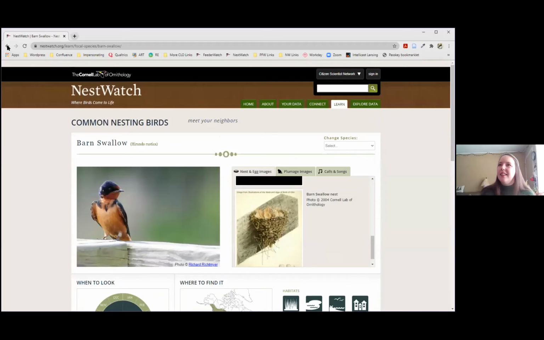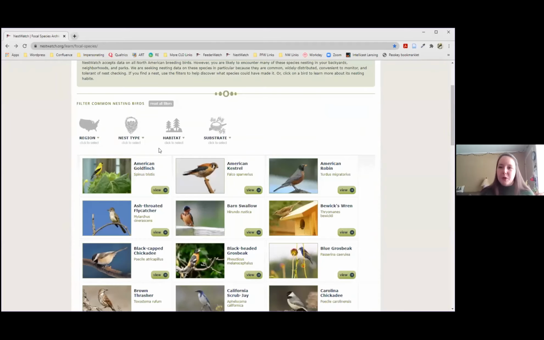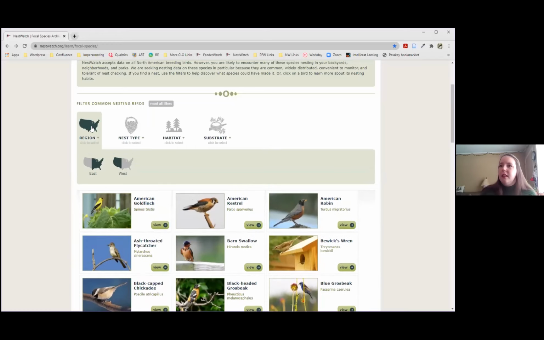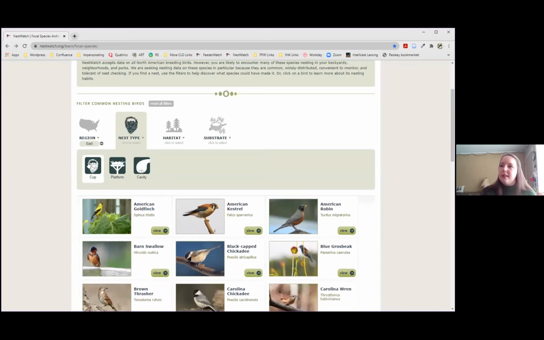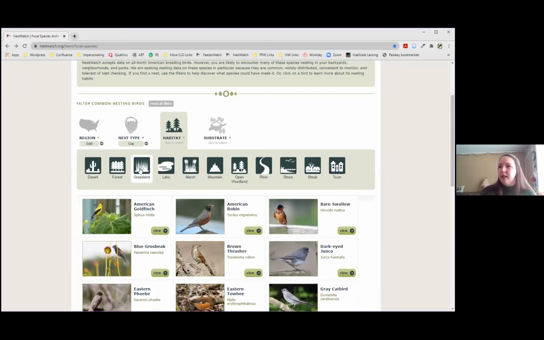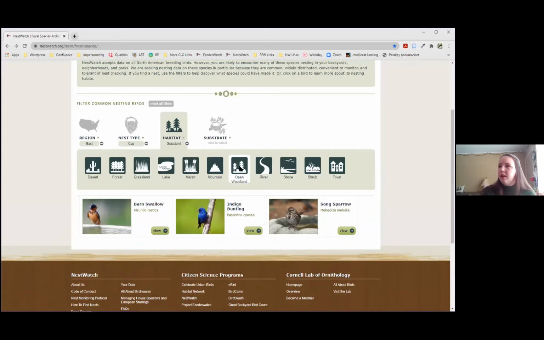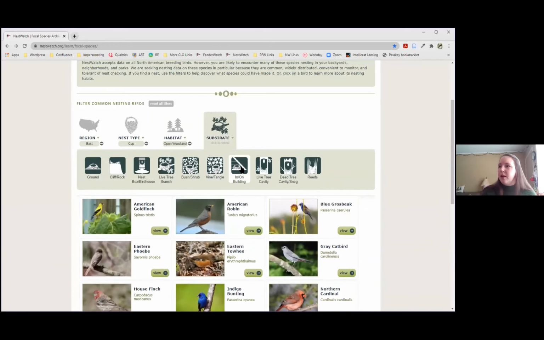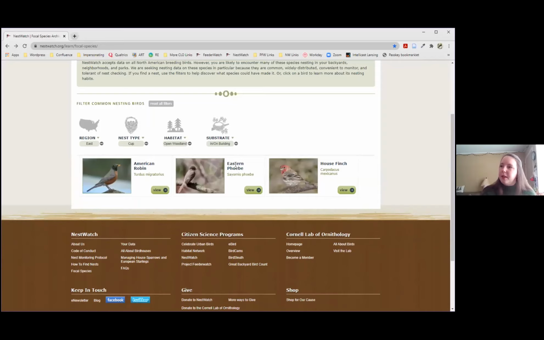Now, if we go back, I'll show you how to get to a few others here. So Eastern Phoebe is a really common one that people find on their porches or back decks, usually kind of up under the eaves. They normally live in the east. They have a cup nest. You'll find them, I think it was near grassland or open habitat, excuse me, open habitat, and then on a building. So you'll see Eastern Phoebe pops up right here.